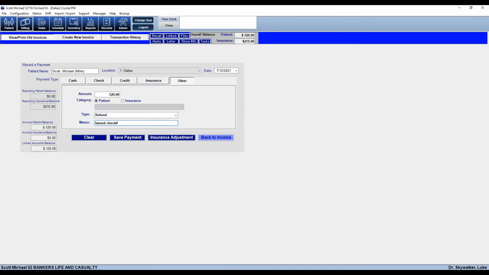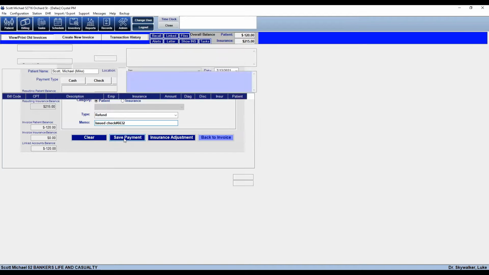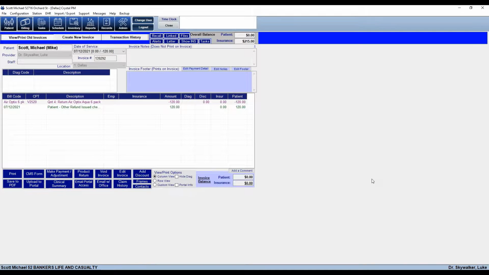So I'm just going to say check number, and then we're going to come down here and click Save Payment. And there you go. So your two negatives, of course, canceled. You're going to issue or mail that patient a check. Down at the bottom, they're 0. And overall, they are also 0.